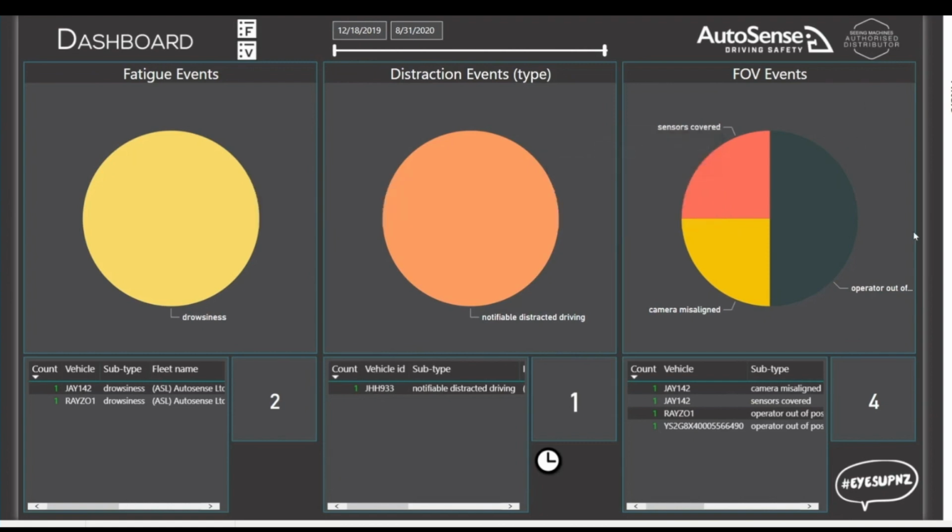Field of view events, obviously what a field of view event is when the camera is unable to track a driver. So either it has been covered, so that's when someone's hung something over the camera, misaligned, so that's where the camera has actually been physically moved and no longer focuses on the driver, and we have a third class here, operator out of position, so that's where we can see the driver but they're just not in the position that we require them to be in to track them.